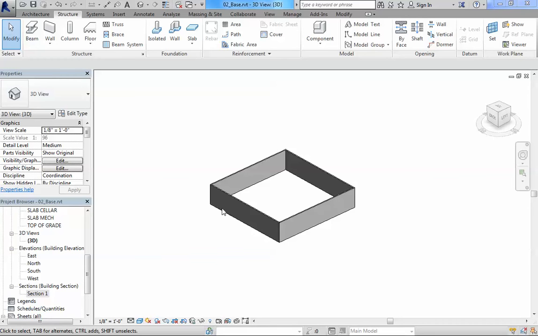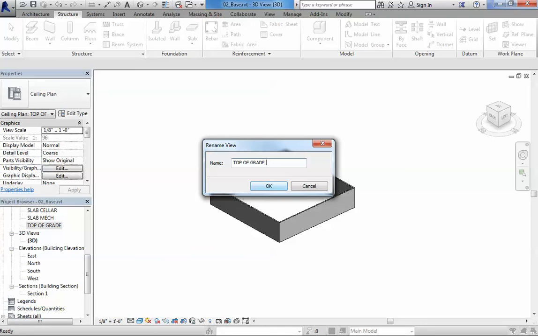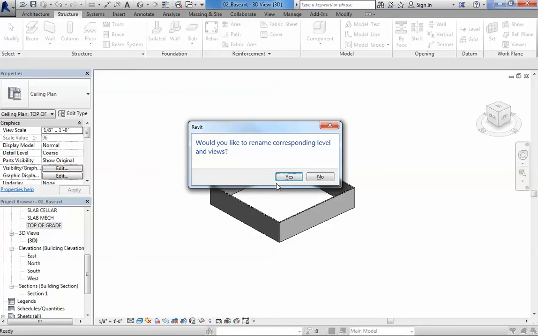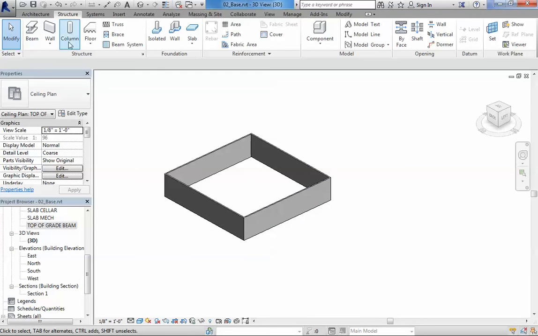Okay, so again, you should follow the sketch. It shows the slab cellar, slab mechanical, and top of grade beam. Now I noticed that actually the name of this one should be top of grade beam, no? Say yes, so it's named properly. So here's how footings work.